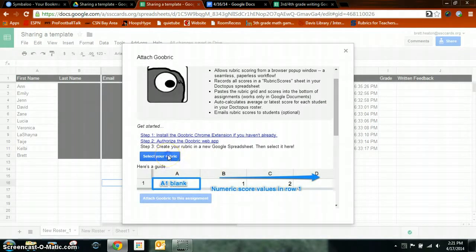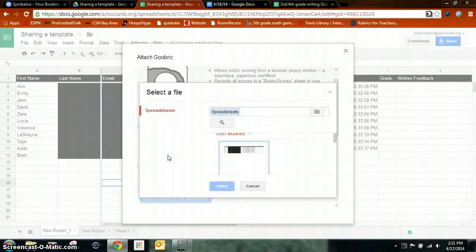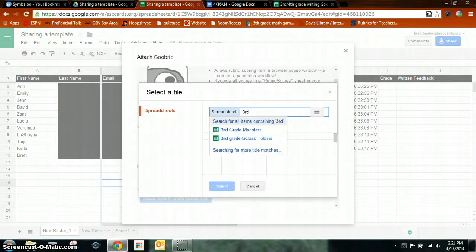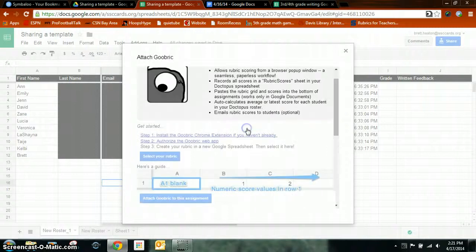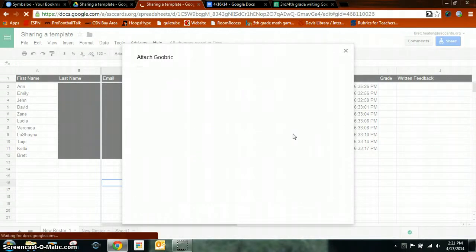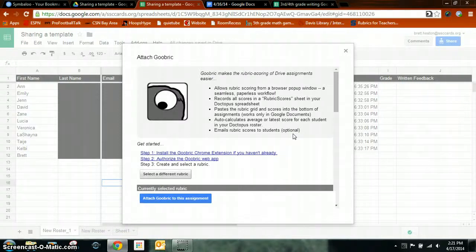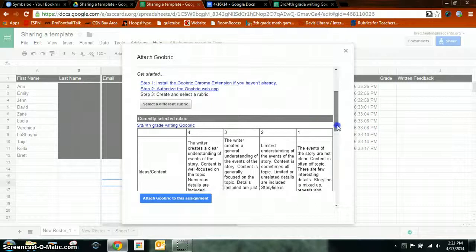Now I'm going to select my rubric. If you have not created a rubric, it needs to go in a spreadsheet, and it needs to have your rows as the numeric point value and the columns as your headings or your categories. I've already created one, so I'm just going to search for it right now. What it's doing is making sure that it fits the parameters of the Goobric. And as you can see, it does.